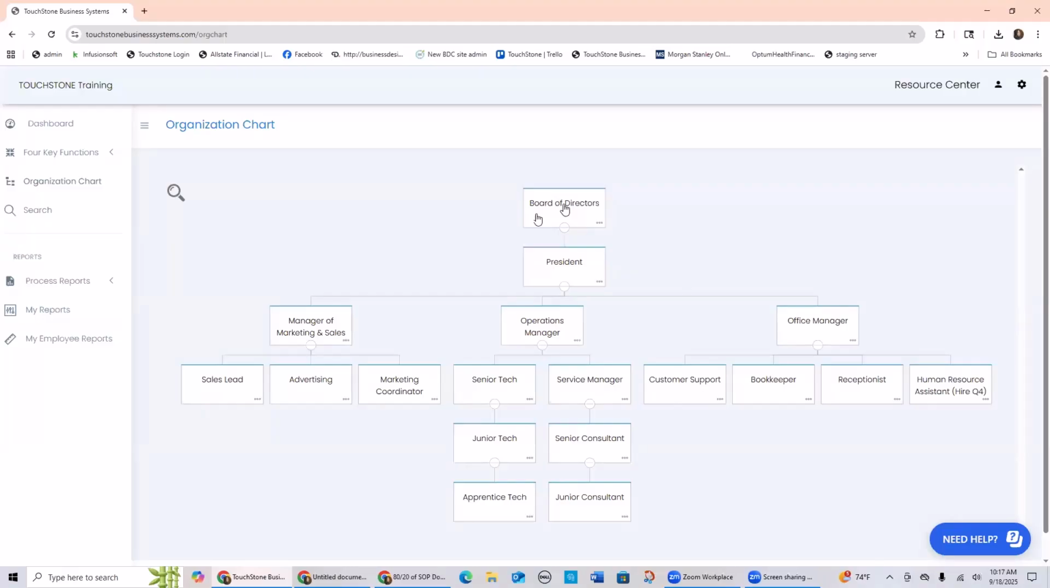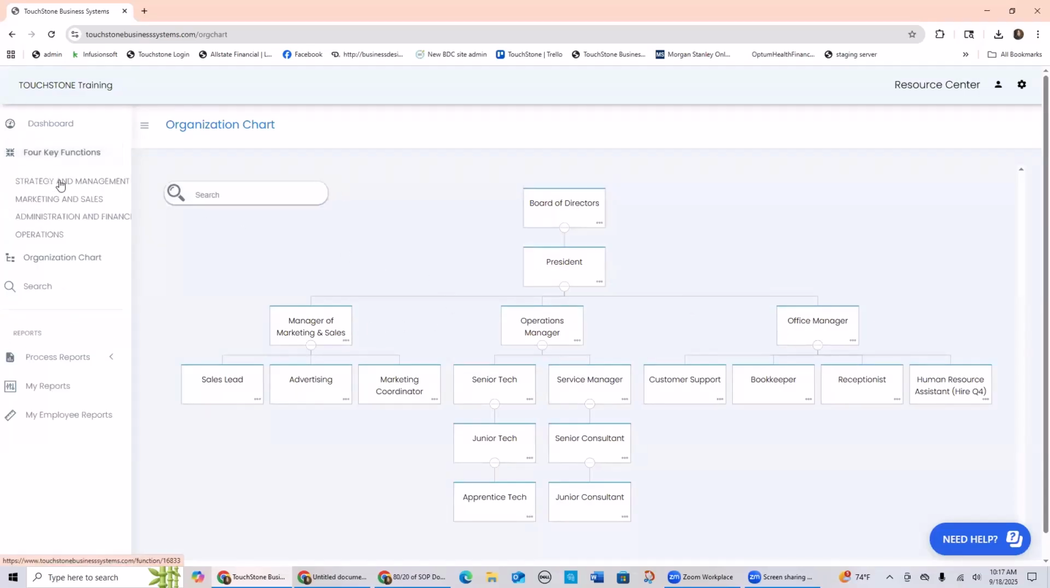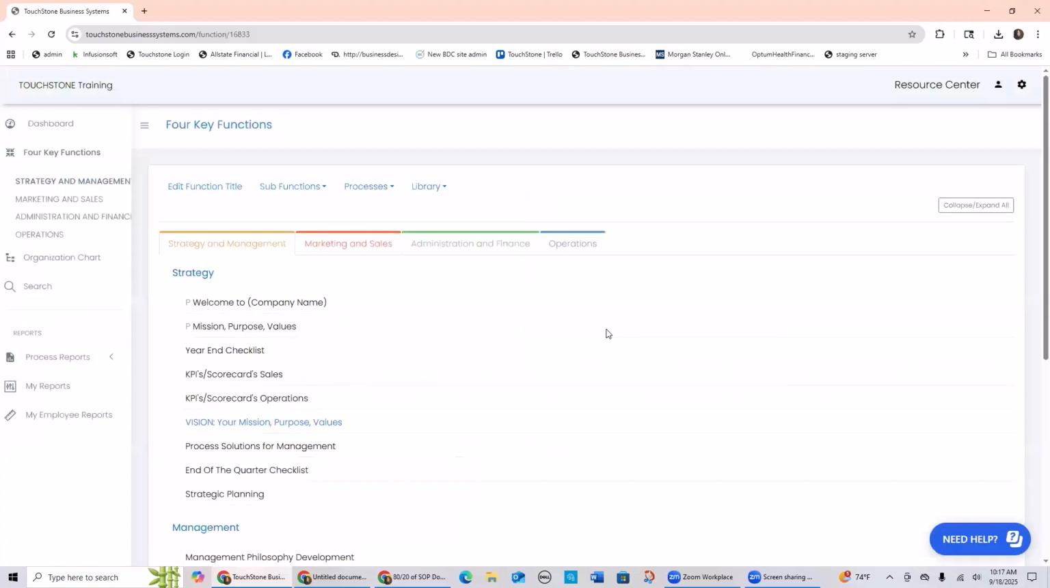You care about maximizing the value of your asset, which includes making sure this work is all happening, giving direction to the president, who then gives direction to each of the departments. So here in strategy and management, think about that type of work. What does the board do? What meetings do you have? Annual meetings, maybe.